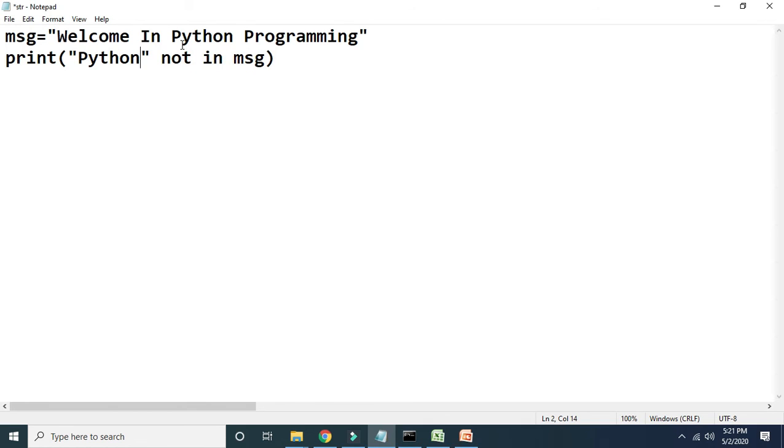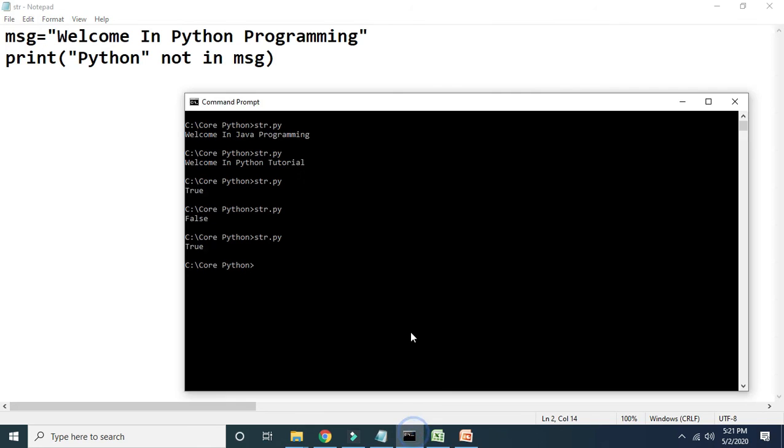Similarly, if we write whether Python not in message, actually Python is in message, so Python not in message will be what? It will be false. So let us execute this program. We will get the result as false.